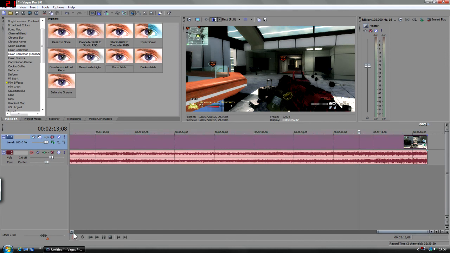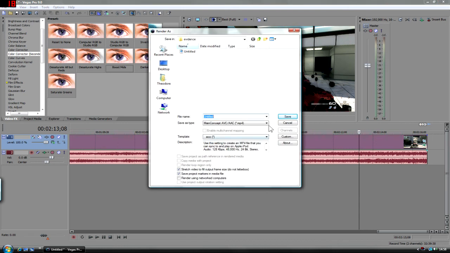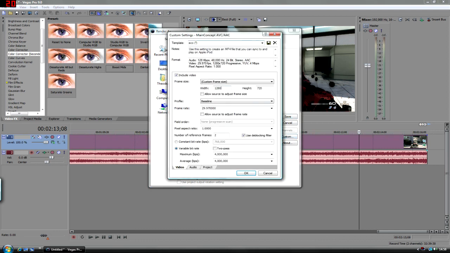Or if you want to do commentary, just hit record, speak into your mic. But if you just want to render it, render as custom again. Same thing we did last time all the way through. But you want your bit rate between 10 million and 20 million. So the higher the bit rate, the better the quality, but the bigger the file size, so it takes longer to render and longer to upload.